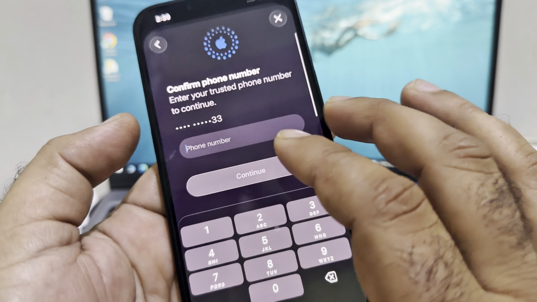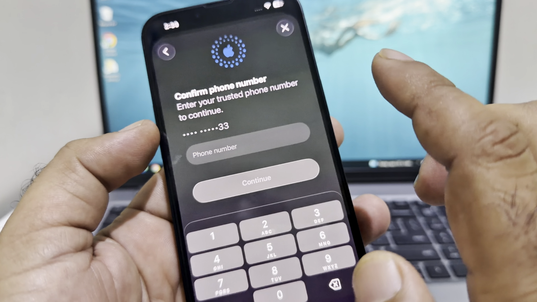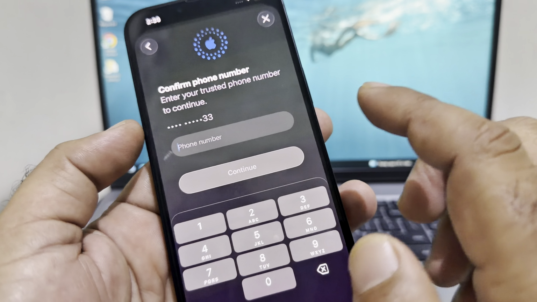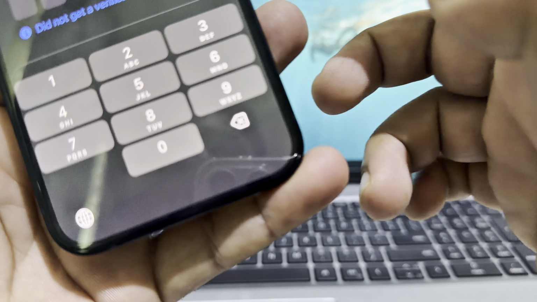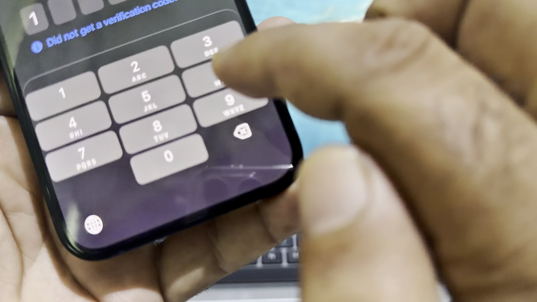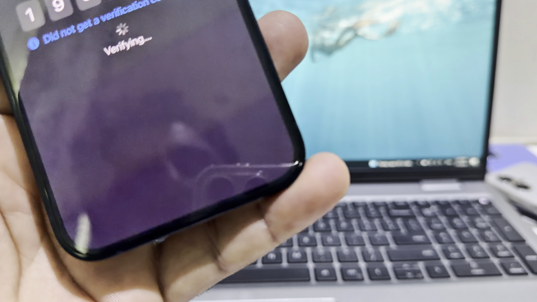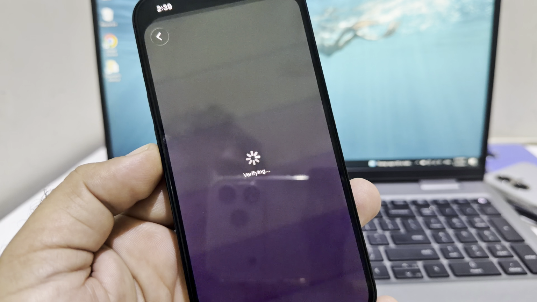Then here you may put the phone number that is ending with 333. So I am putting my phone number. After that, a verification code will be sent to this phone number. Put that here. After putting that verification code, you may check your phone number is verifying.